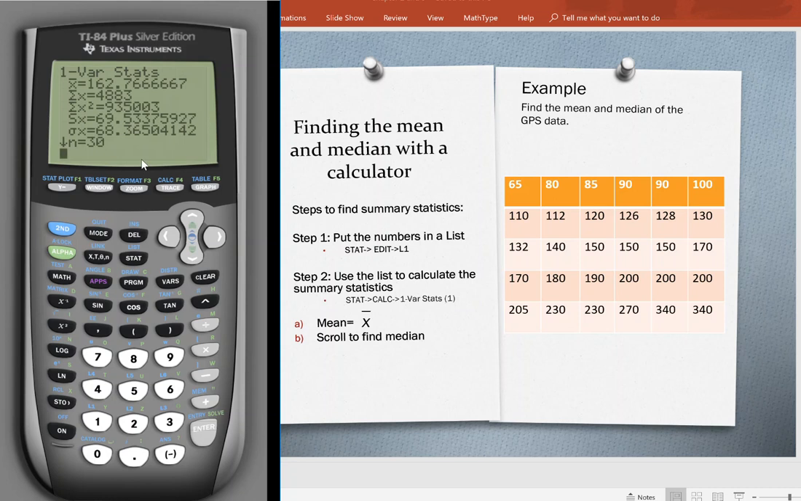Your calculator will give you all of this information here. In order to find the mean and the median from this data set, the mean will sit here at this first value, which is called x bar. x bar for this particular data set is 162.76667.